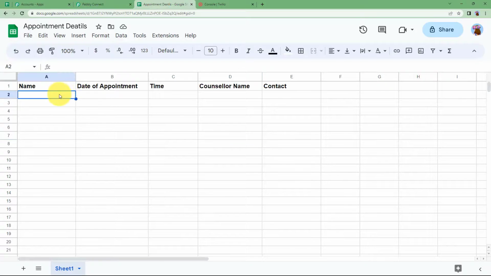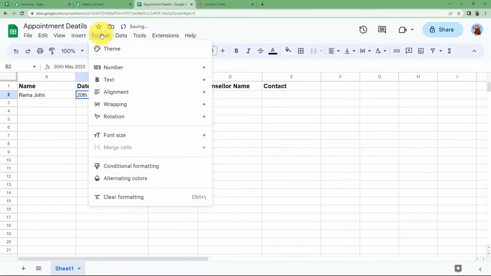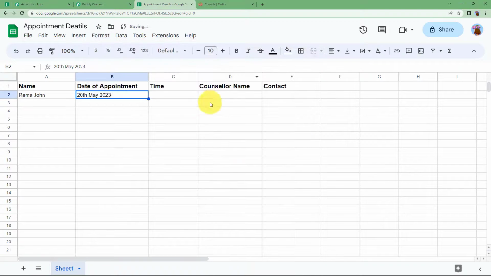First of all, you need to fill in the details of the customer or the patient for whom you are creating the appointment. For example, I am using it as, this is the name, the date of appointment is. When you enter the date, make sure that you change the format of this as the plain text so that it will be fetched as it is. No change in the format will be made.